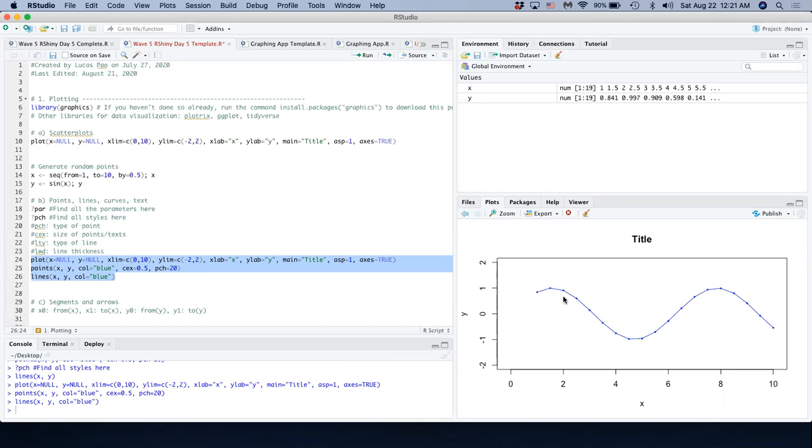And now we see a set of blue lines connecting the blue points. Okay, we can also specify the line thickness with LWD, which stands for line width. And similar to CEX, it tells you the magnitude of by how much you want to amplify the thickness. For example, 2 makes them twice as thick.